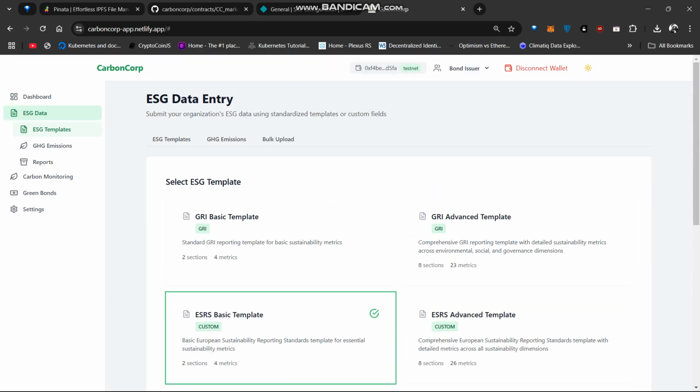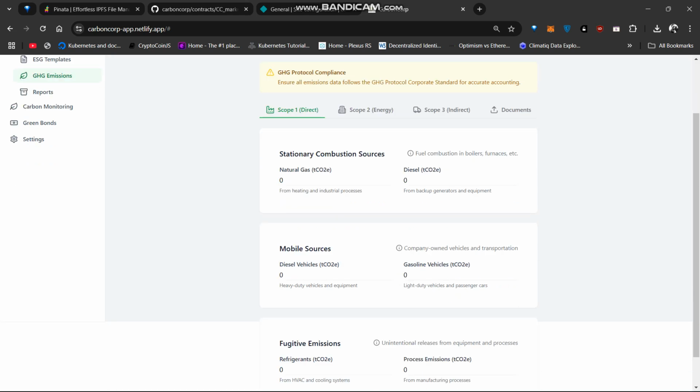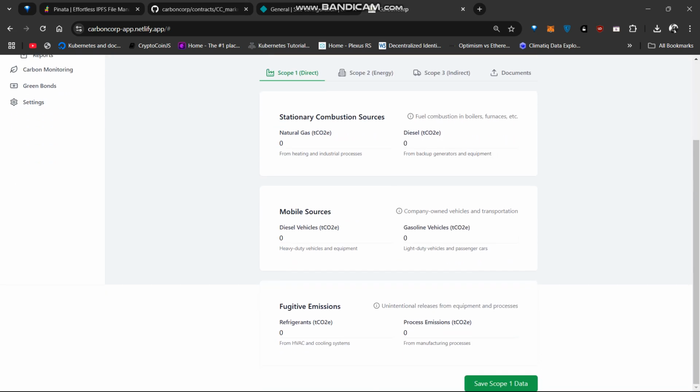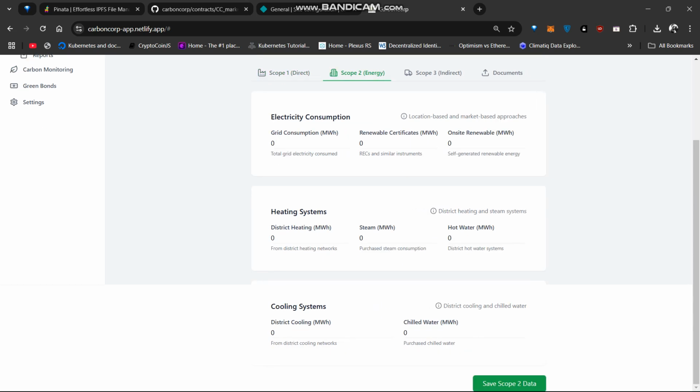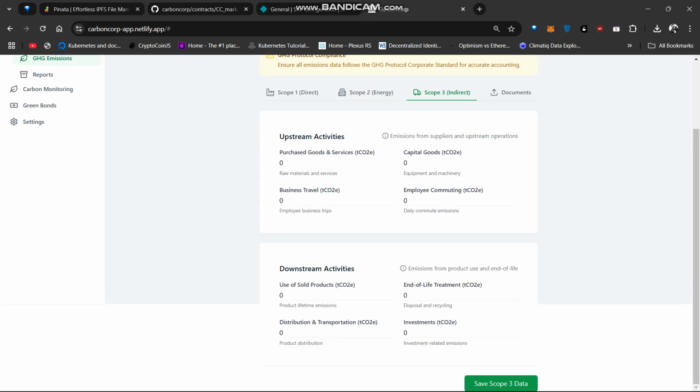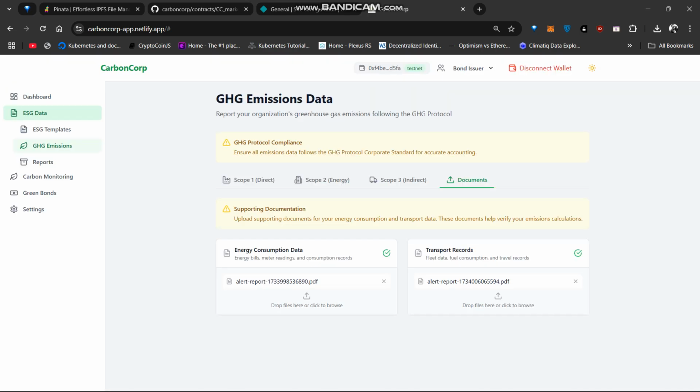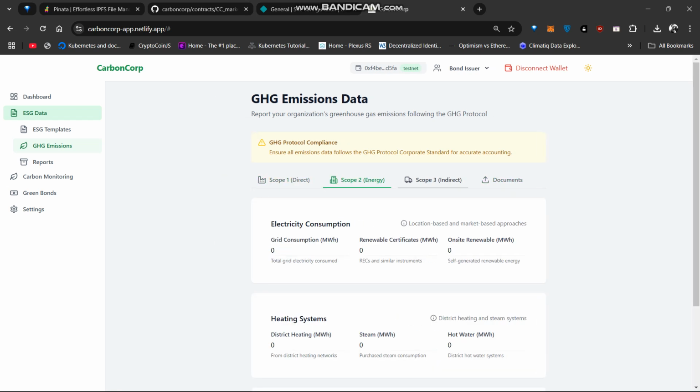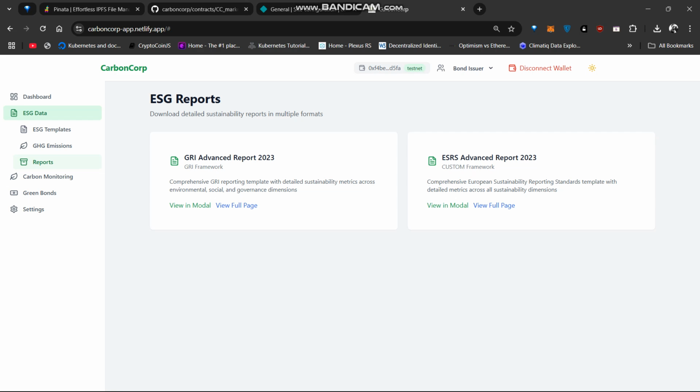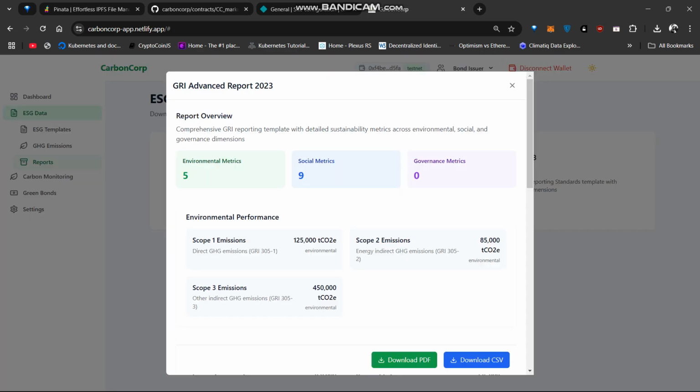Next up would be the greenhouse gas emissions, whereby companies can provide data on the emissions. We have scope 1 direct emissions, energy, and the indirect scope 3. And then they'll also have to provide supporting documents. These are examples of documents. And then once all that is done and they have saved all the emissions, they can also submit this to the blockchain and to the platform.